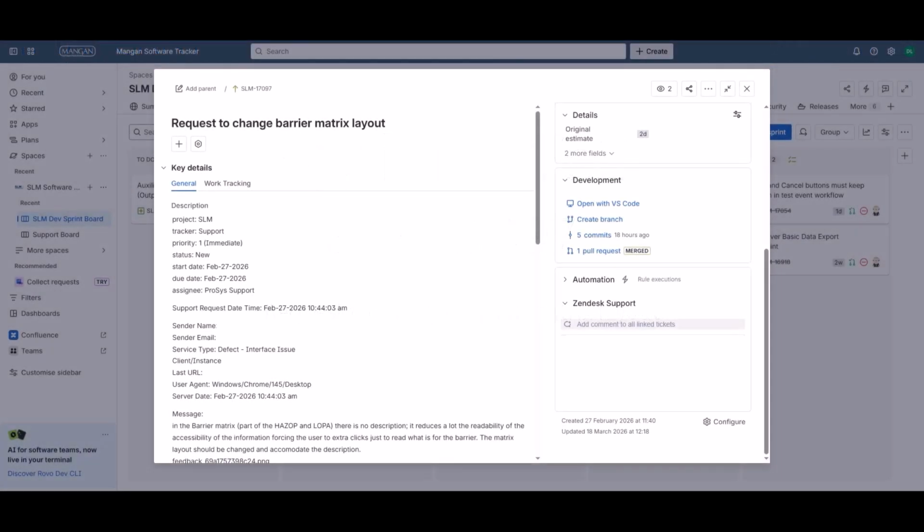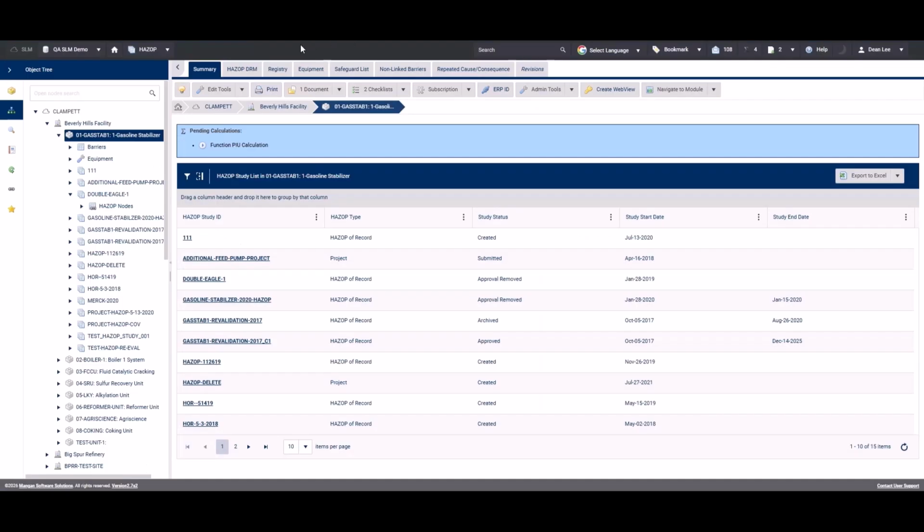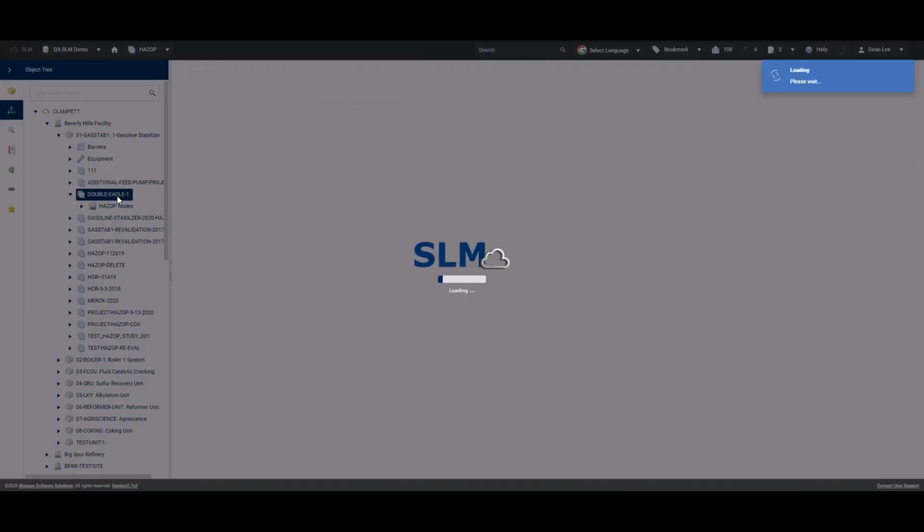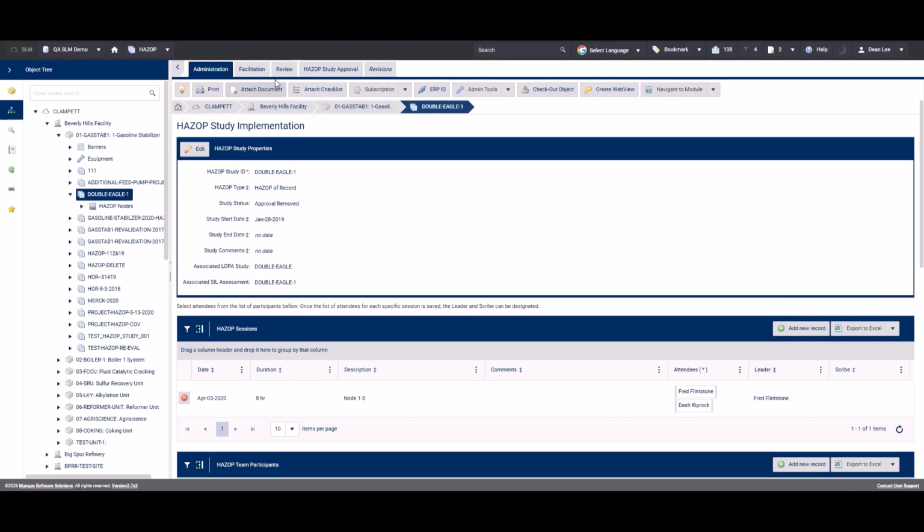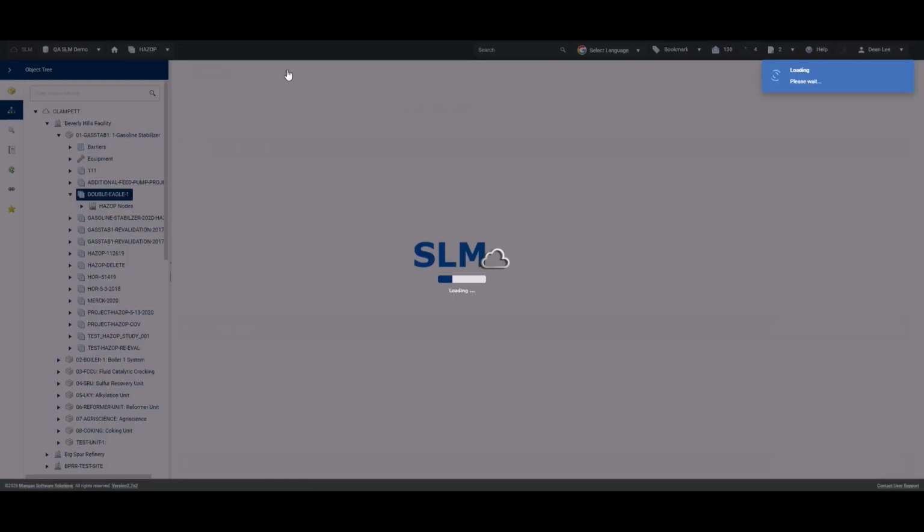Ticket number 17097. Request to change barrier matrix layout. So we want to change the barrier tooltip in the HAZOP module so that the tooltip also displays the descriptions. So if we come to the HAZOP module, we come to a HAZOP study. Let's go to the review template.